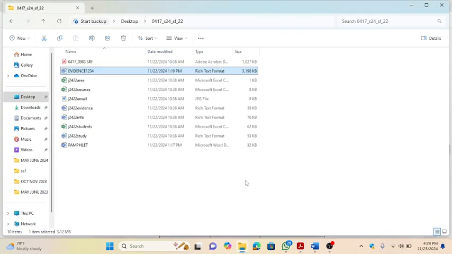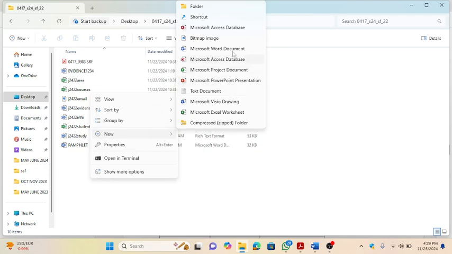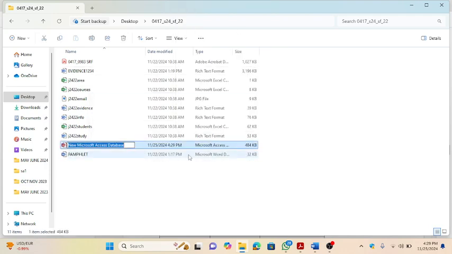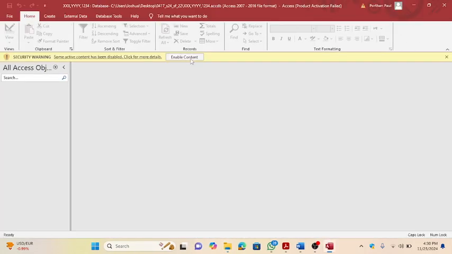So first we are going to our work area. Right click, go to the new Microsoft Access database. Give your name, center number and candidate number. Open the database, click enable content.